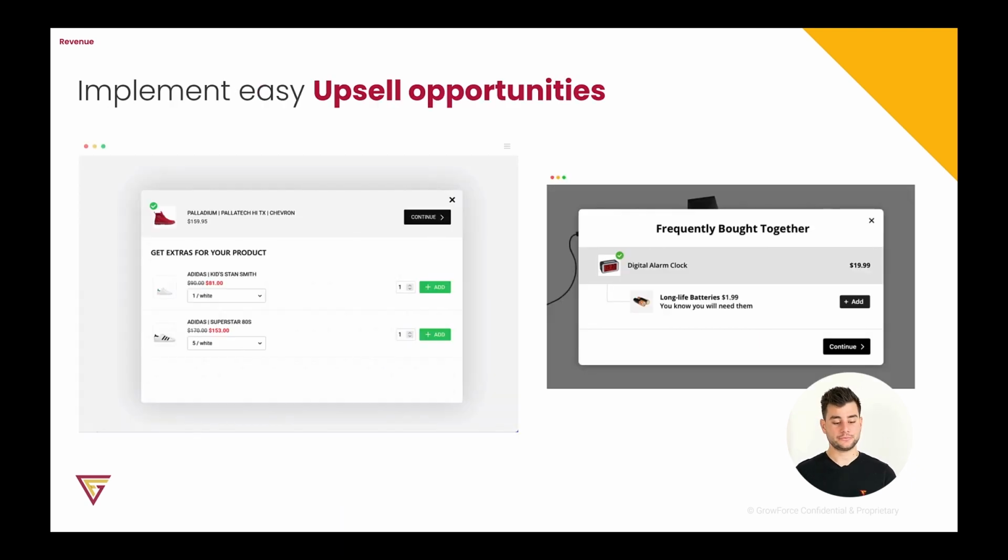And the last one that I want to talk about, this is again one for our B2C friends, is to implement easy upsell opportunities. If someone buys an item, there are usually quite some other items that are relevant to this item that you know that if they buy shoes, maybe they also want a cleaner for that shoes.